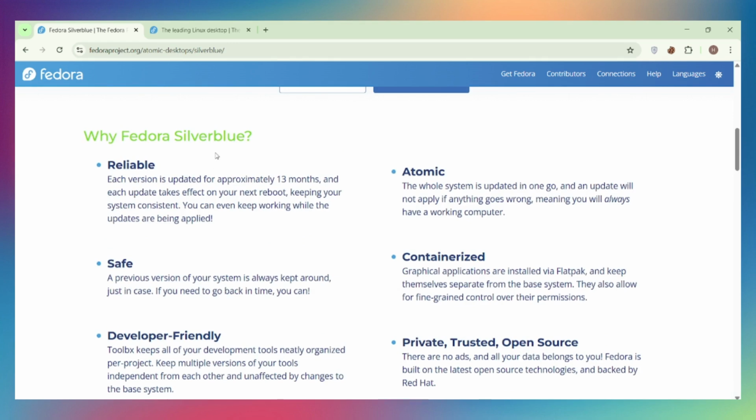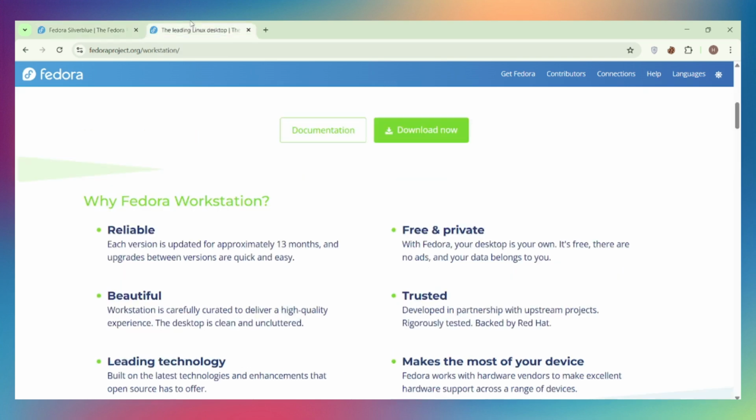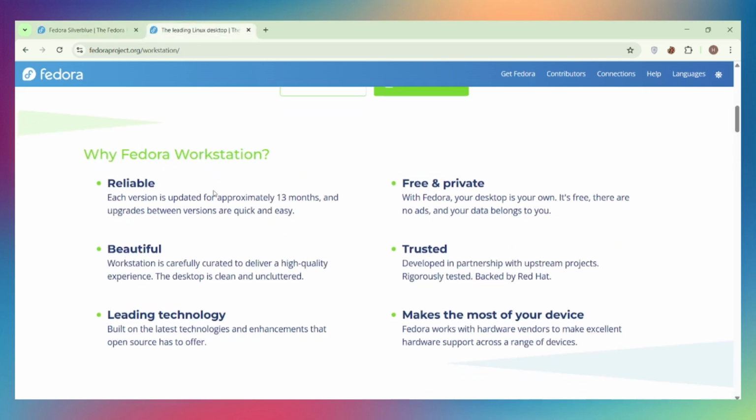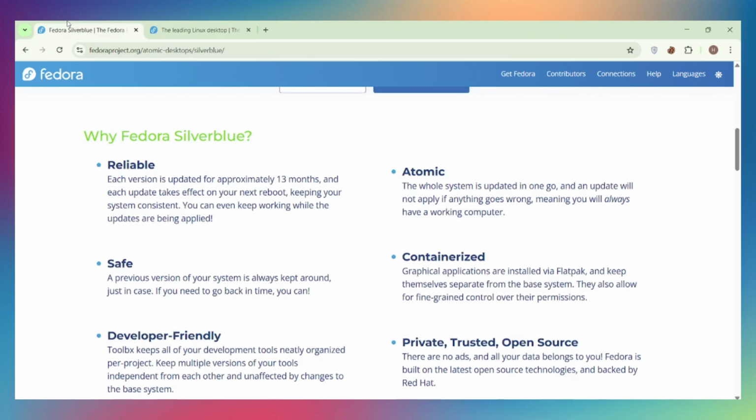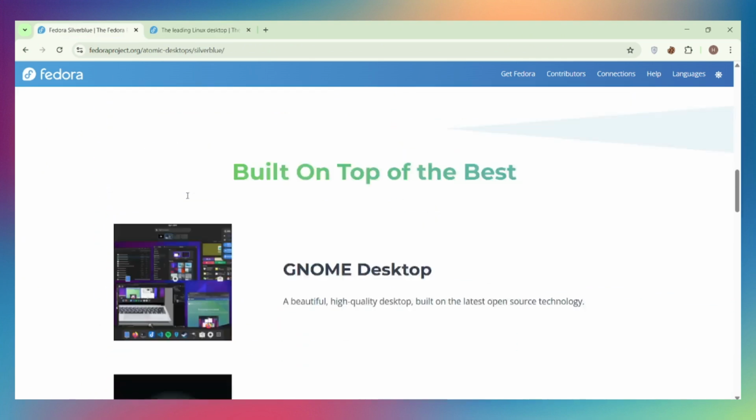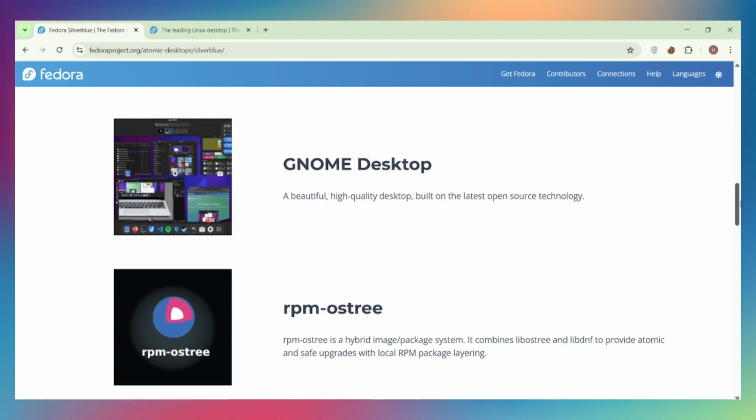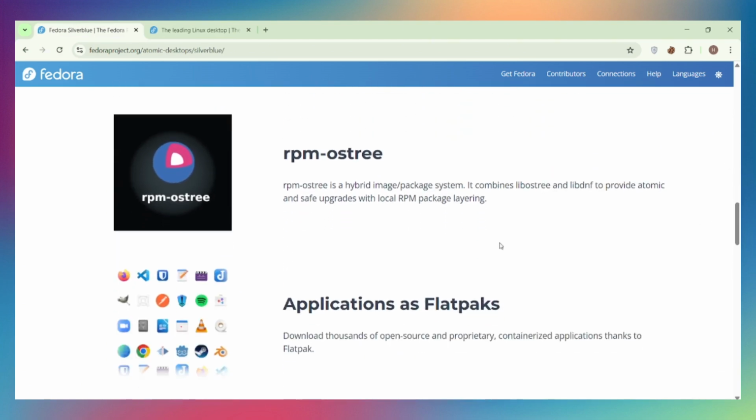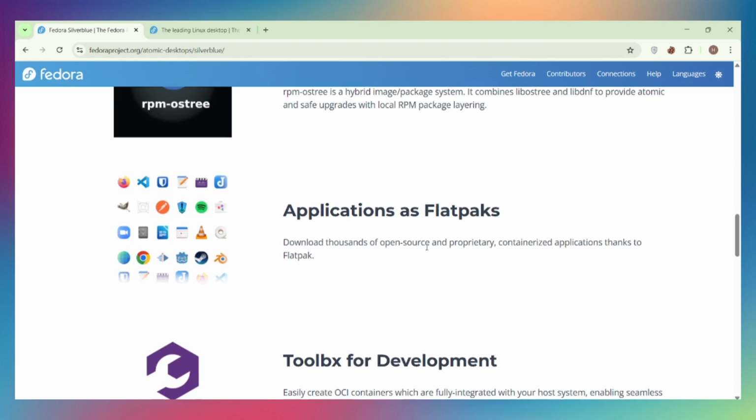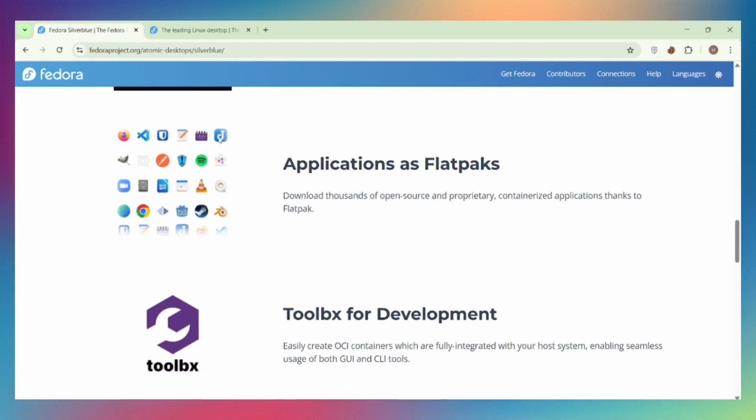Here's where they actually diverge. System architecture. Workstation uses DNF for package management; you install directly to the system. Silverblue uses rpm-ostree with atomic image-based updates. Your entire OS gets replaced as a unit during updates, not package by package. This means zero broken updates and instant rollbacks if something fails.